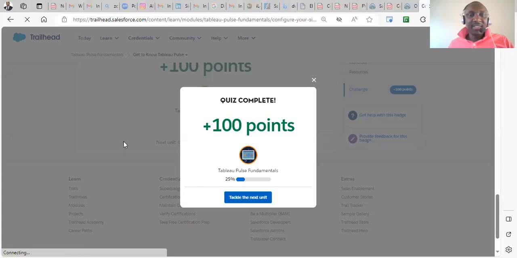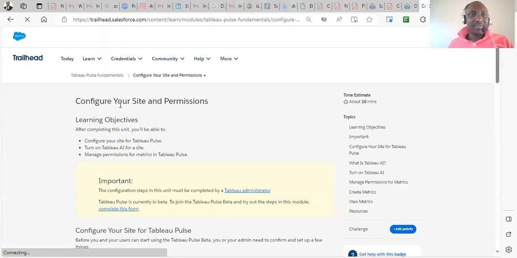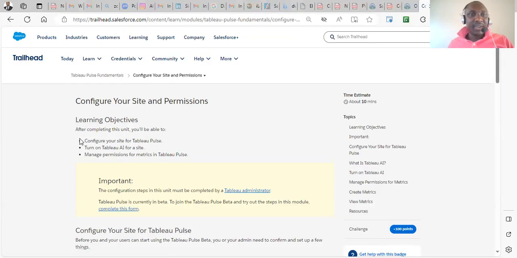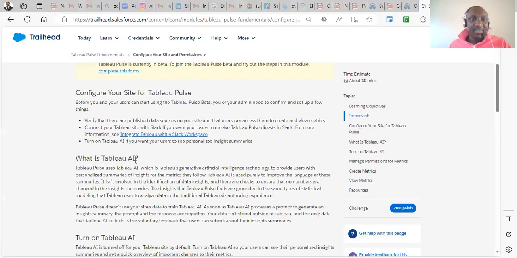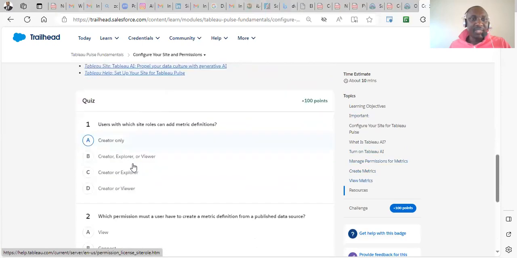Moving on, go to the second unit, configure your site and permissions. We have 3 learning objectives. I encourage you to read through the learning objectives, and at the end of it, you'll be tasked to do a quiz.